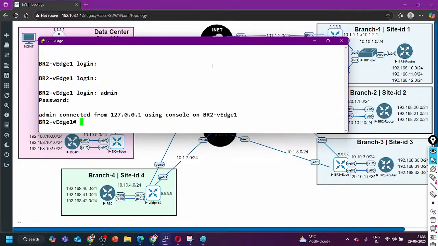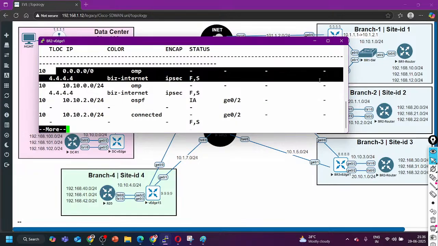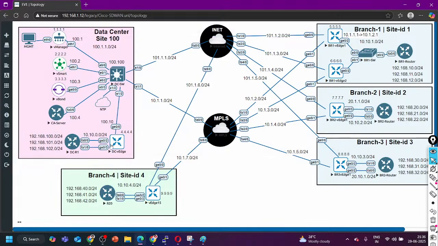So, show ip route vpn 10. Yes, in VPN 10 the default route is coming through the OMP protocol. On the DC we have set the exit interface null 0, because on the DC all the individual routes are there. Getting my point, guys?